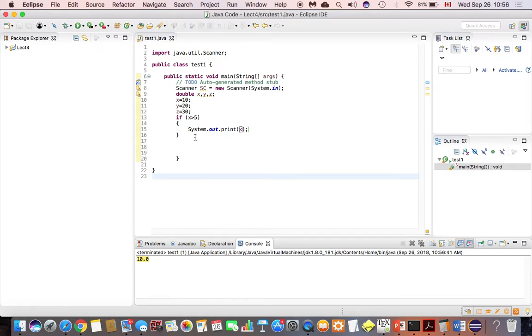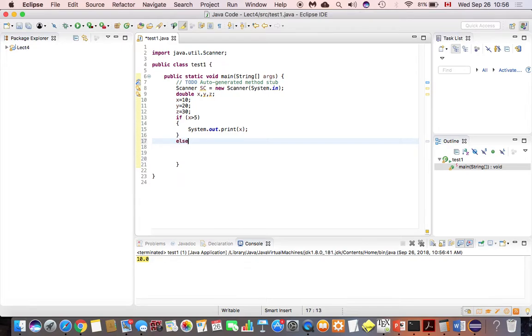Are you following? Let's put some else here. And inside this else, I will put something like "I'm in else," for example. So when should else be executed? When should this one be executed? If this statement, x greater than 5, is not true.